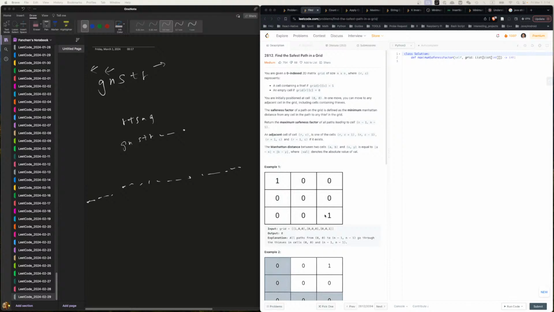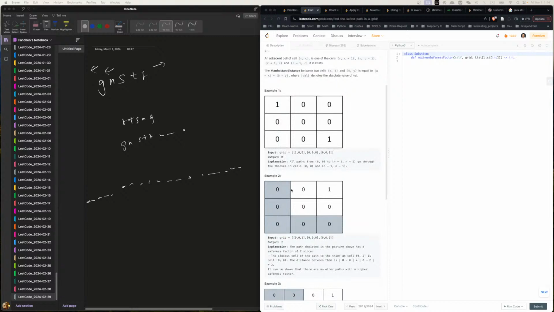Is that 0? Worst case? They go through the thief, right? It goes through the thief. Yeah, that's 0. In this one, the minimum Manhattan distance is 2.